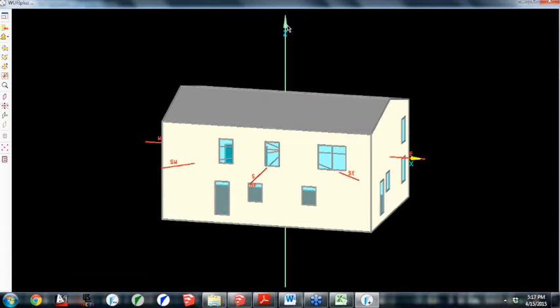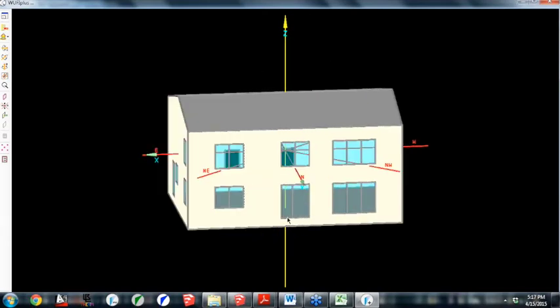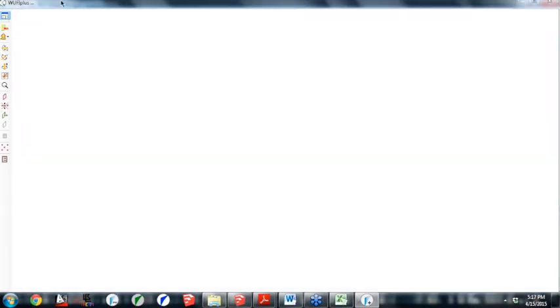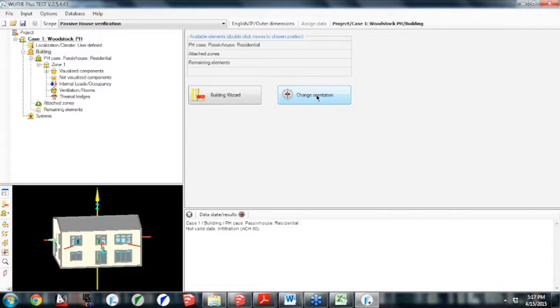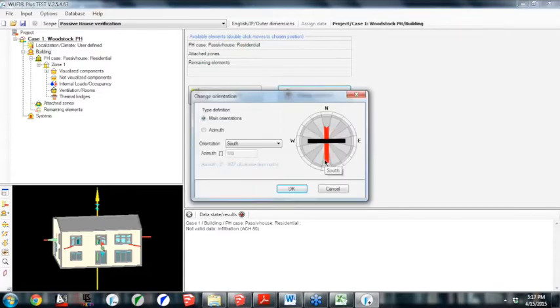Yep. So the north is pointing the opposite direction right now. So I will do that by saying change orientation, and I can either just drag this. Oh, maybe I can't drag. I can drag if I change to azimuth. Or if it's a main orientation, if it's in line with the cardinal directions, I can do that. And I just flipped it 180 degrees.